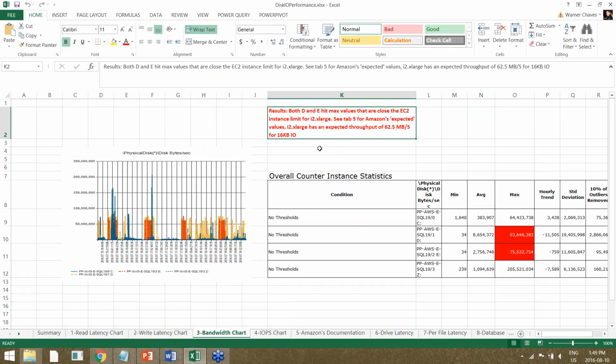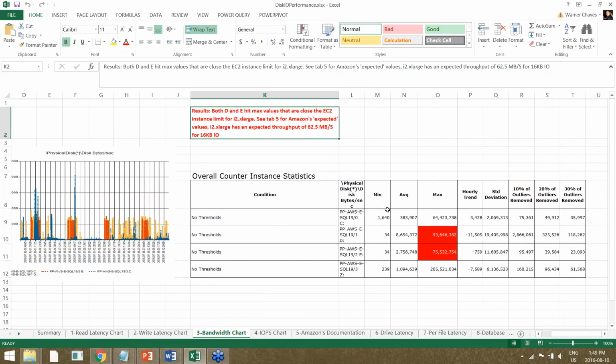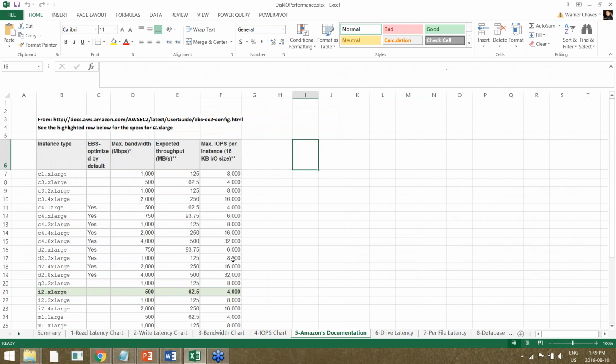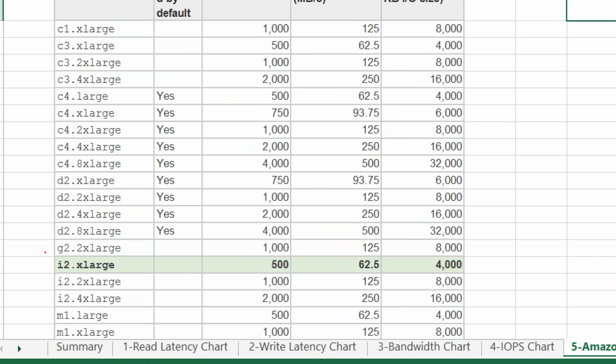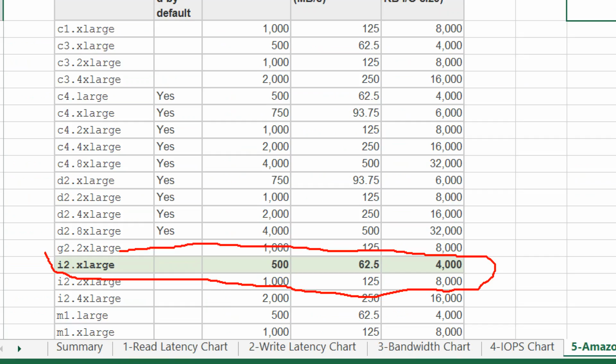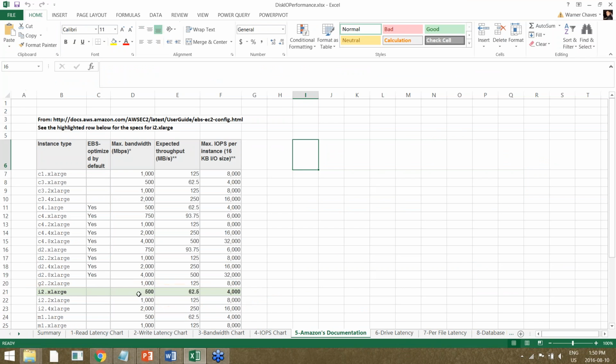If we see here, for an i2 extra large machine, both the D and the E are going over what is the expected value, right? So if I go to Amazon's documentation, here I copied it to the Excel sheet so we would have it as a reference. This is what the client was running, right? So it's got an expected throughput of 62.5, and a maximum IOPS per instance of 4,000, as long as you're doing 16K IOs, right? Which SQL Server might not necessarily be doing. The IO size that SQL Server will use fluctuates wildly depending on the type of operation that's going on.